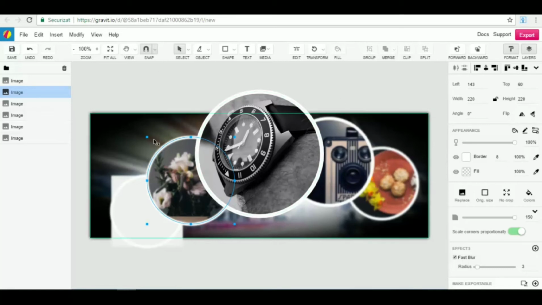For example, we have selected an element here. As you can see, we have two options here in the upper menu, forward or backward. Basically, each of the elements is a layer in this canvas, and for example, we can move this element that we have selected right now. We can move it forward to appear in front, or we can move it backward.